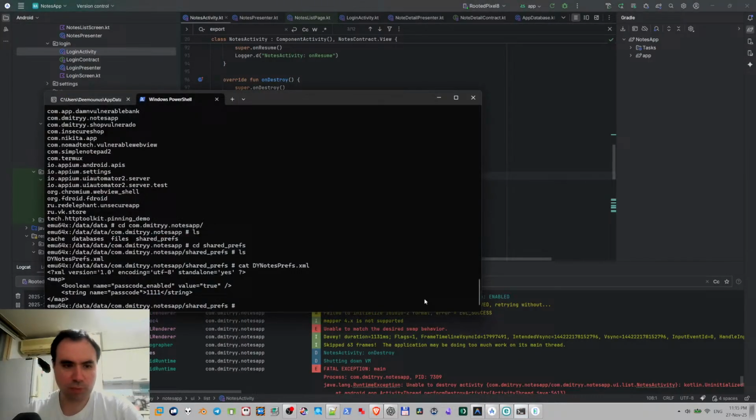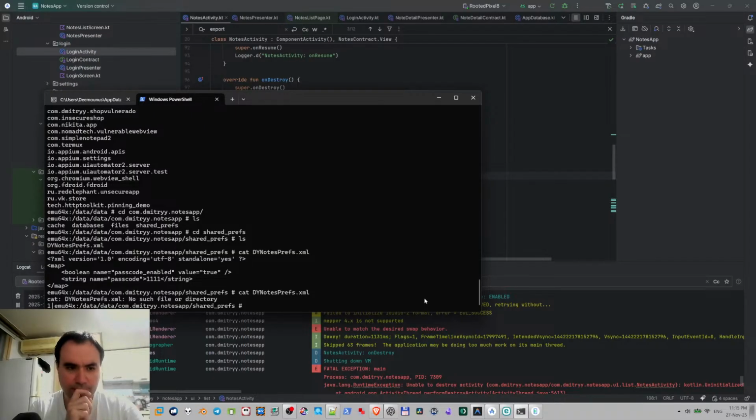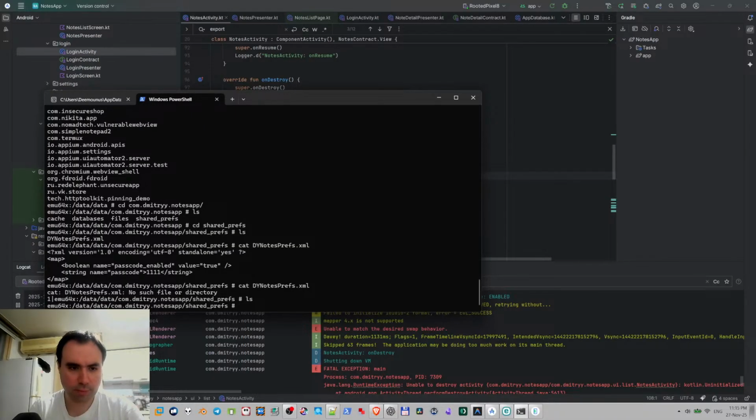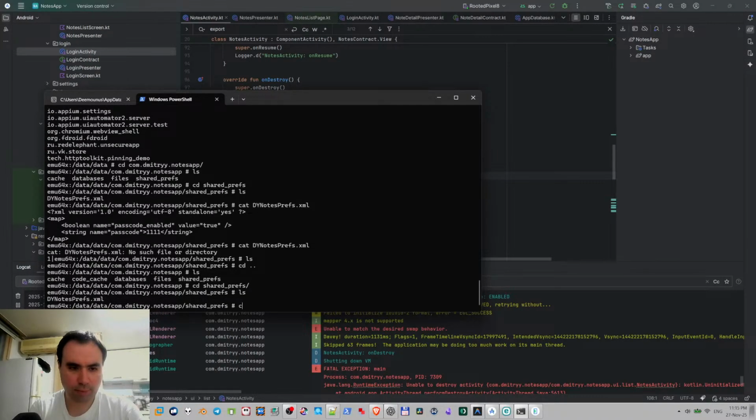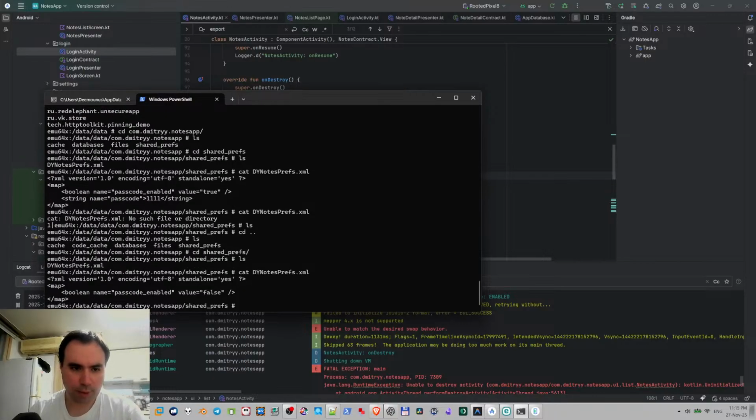So for now, we just have again this shared pref. Ah, nice. So it removed the passcode enabled. Value false. Passcode enabled false. Should be some outdated stuff.